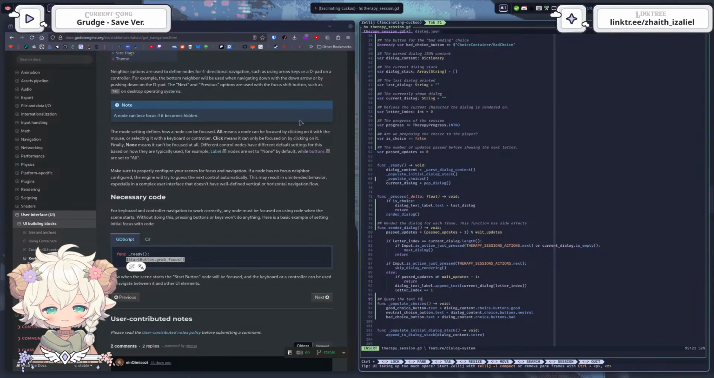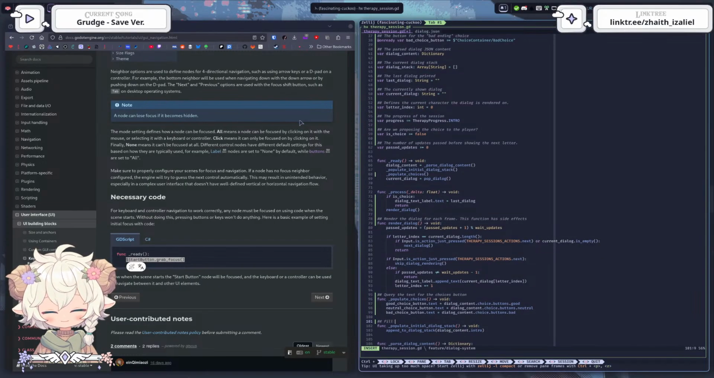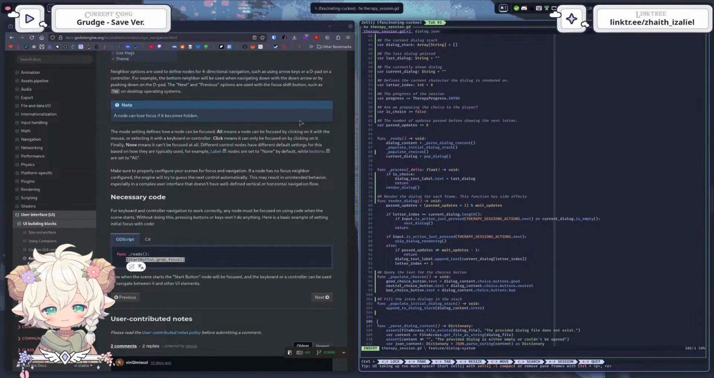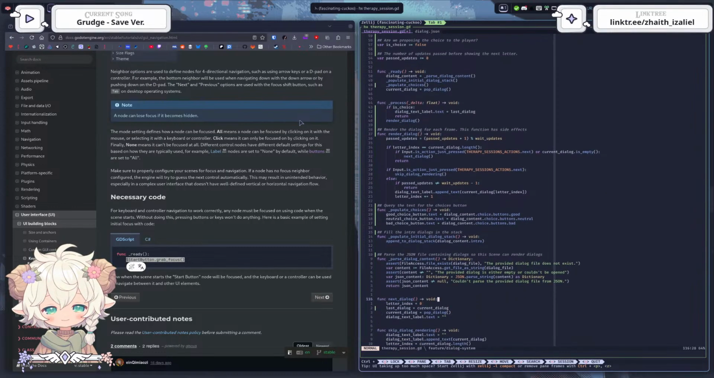Query the text for the choices button. Fill the intro dialogues in the stack. Okay. Parse dialogue content. Parse the JSON file containing dialogues. So this node is seen can show dialogue and render dialogues, right? Switch to the next dialogue in the stack.